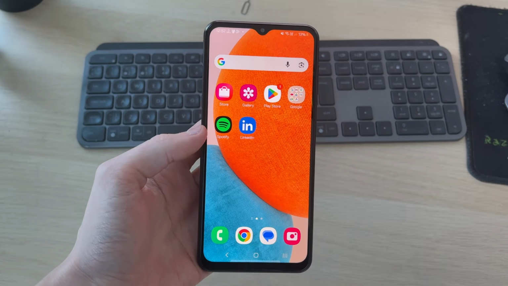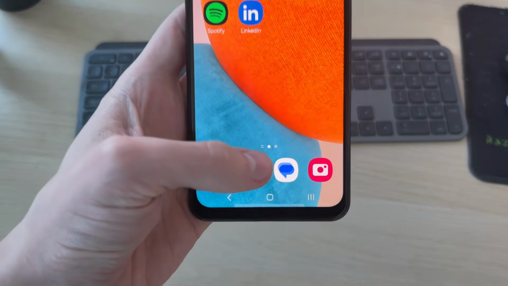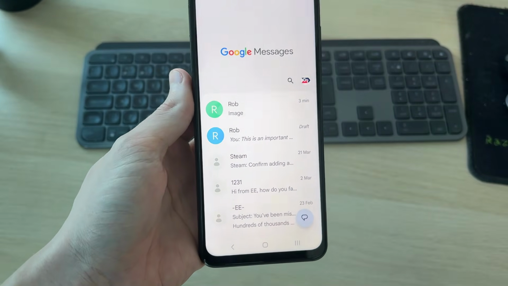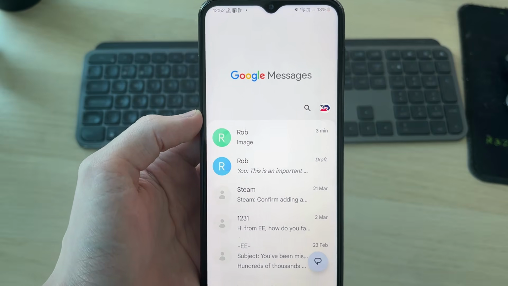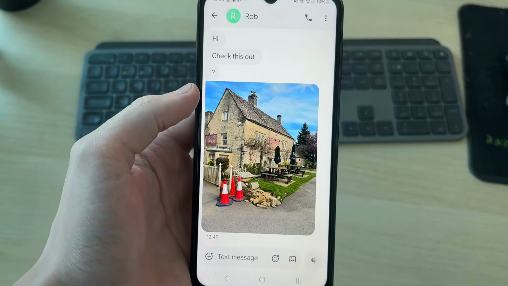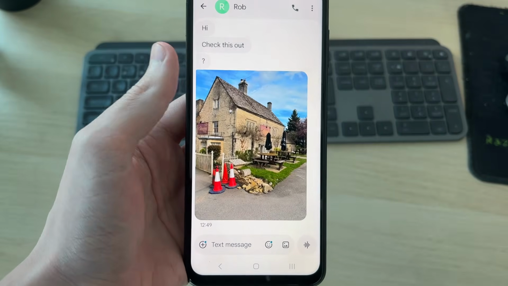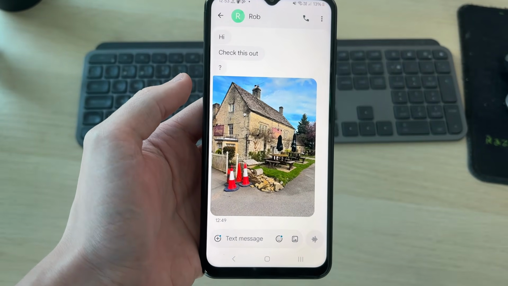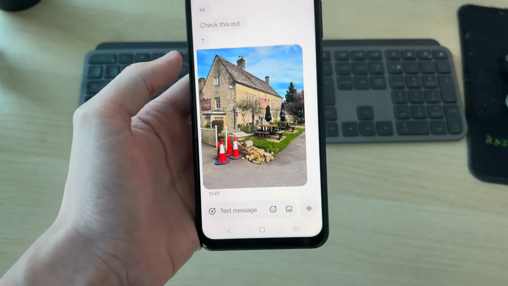Find the picture that we want to save. What you can do is open up Messages at the bottom. Then come to the top of Messages and find it. We can open it up just here. And as you can see, here is a picture I received. I want to have this saved into my gallery.